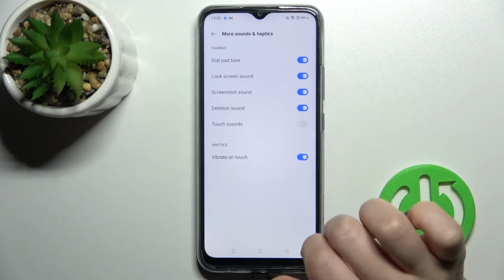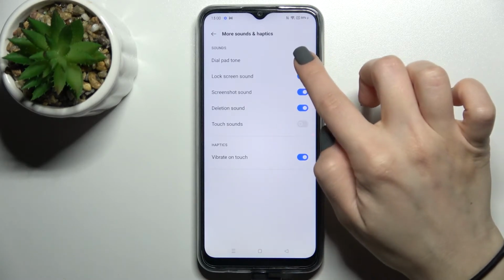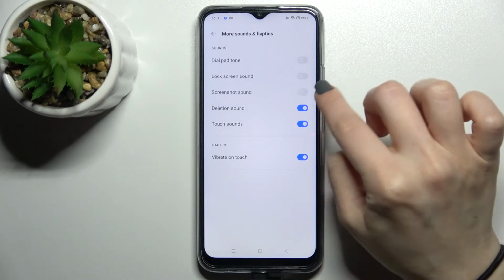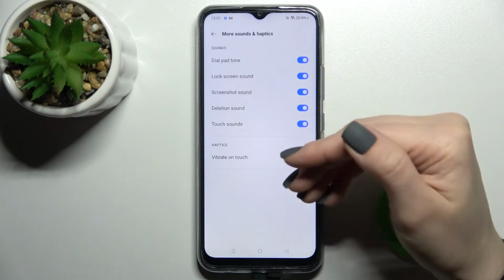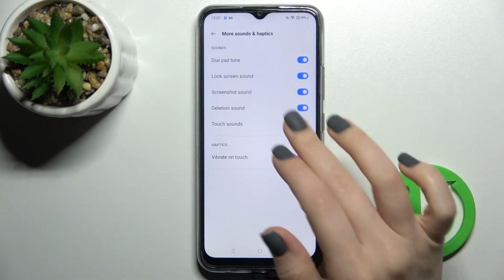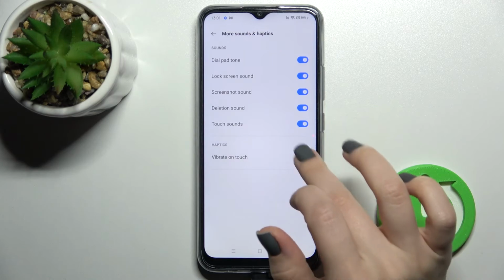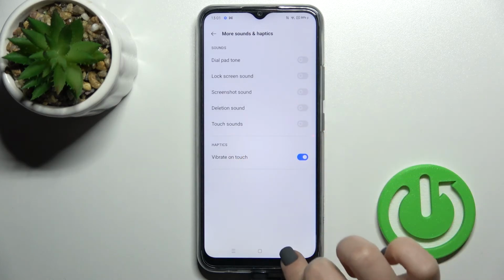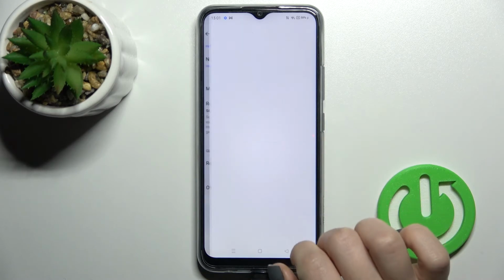Here we also get more sound settings. By just clicking once on each of the switches, we can enable or disable the dial buttons, the screen lock sound, screenshot sound, the deletion sound, and the touch sounds. Also here we can enable or disable the vibration on touch. And also here we've got the other settings.